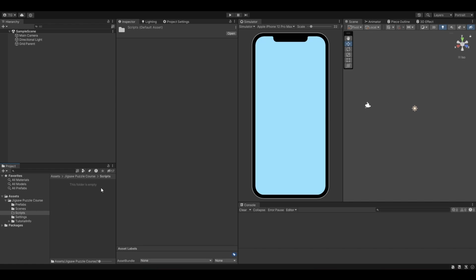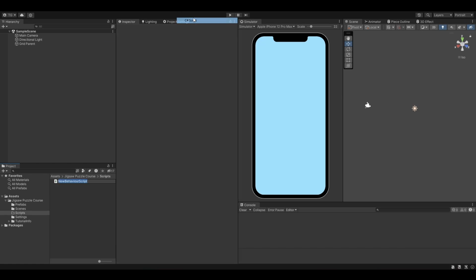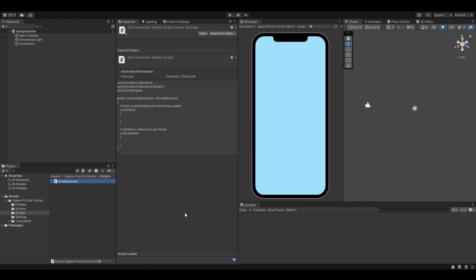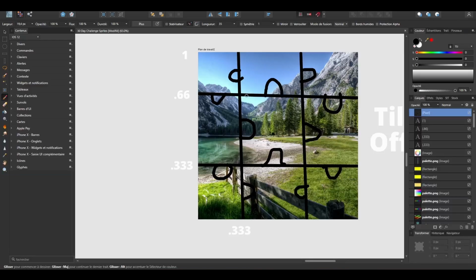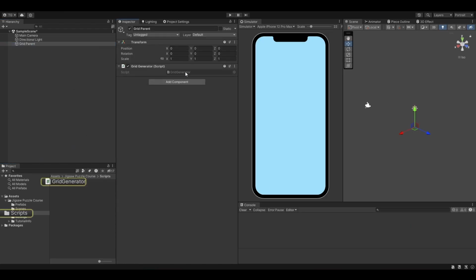and create the grid, grid placer, grid container, grid generator. Yep. So grid generator. This is just to first show you the logic on how to create a grid, because this will come in handy when we'll want to create our puzzle here with the texture. So let's attach this script to the grid parent and open it.